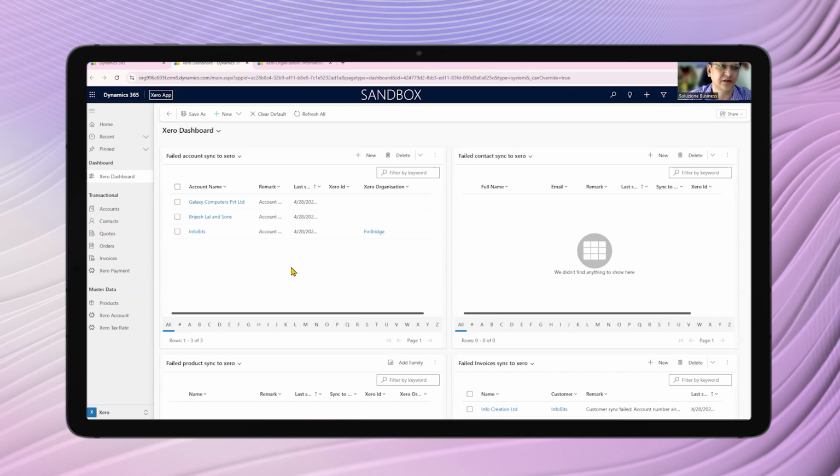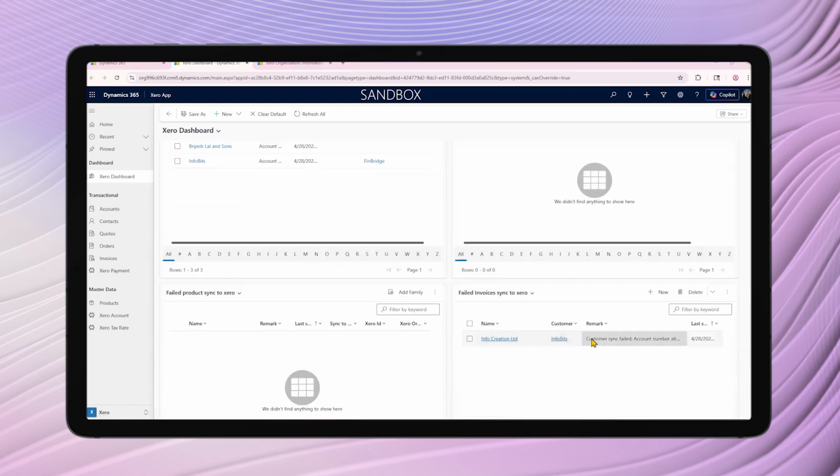views in which, when the records have failed, you see in this particular invoice, we can see that there is a very clear error that the customer related to this particular invoice has failed to synchronize, and hence eventually this invoice has failed, because the account number at the customer account level already exists in Xero, and Xero doesn't allow duplicate account numbers or account identifiers, and that is why it has failed, right? So this is the dashboard that you get.